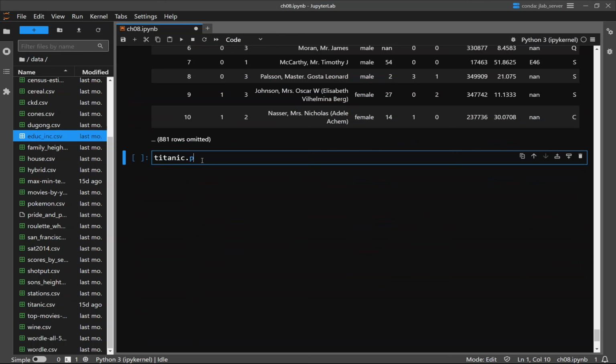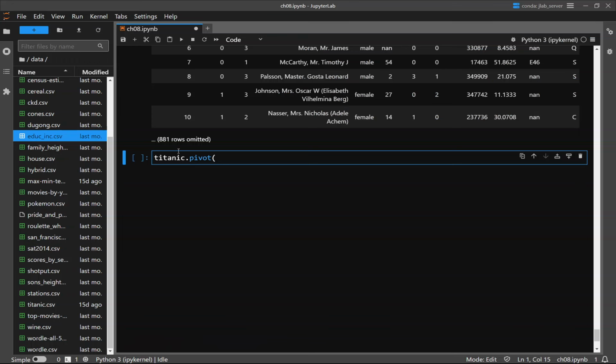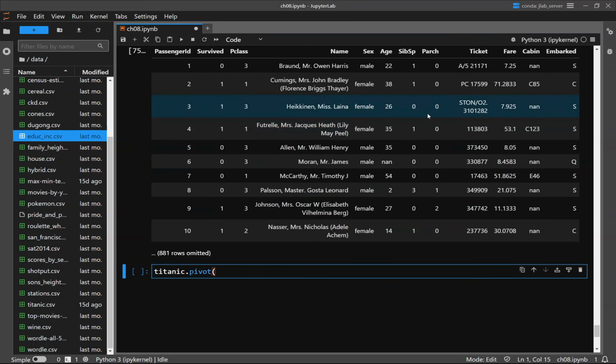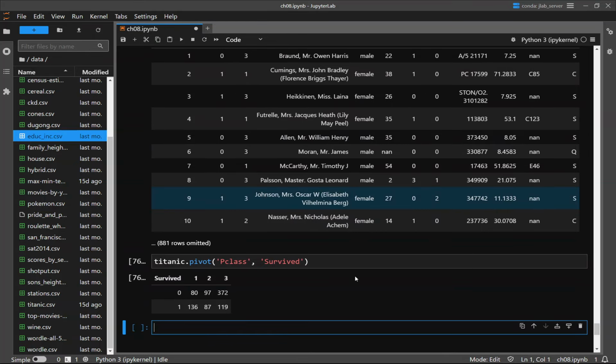So I want to say Titanic dot pivot. What I want to pivot on is their ticket class and whether they survived. It honestly doesn't matter which one we give first, as long as we give them both. Let's say that on the columns, maybe we can do ticket class, so Pclass. And then Survived, capital S, on the other axis. And if we did it like that, we get the counts, which is kind of cool already.